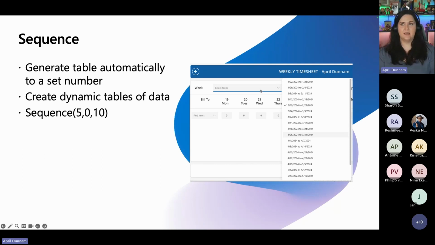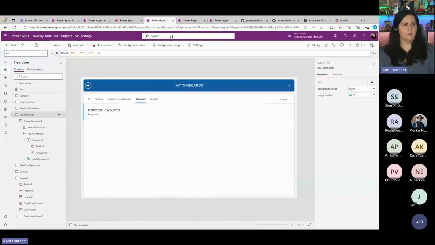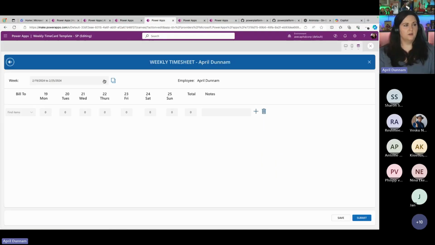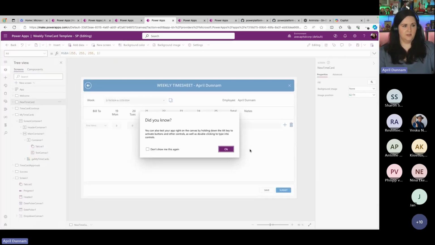Now, where this really ties in to make it make sense is something like that app I was showing you, this timesheet app. On the new time card, I need this drop down dynamically of the weeks. So I need to be able to look at what the current day is, what the week start and the week end are, based off the conditions I put in, right? That's a lot of logic behind the scenes that needs to happen. A sequence, though, makes it easier.